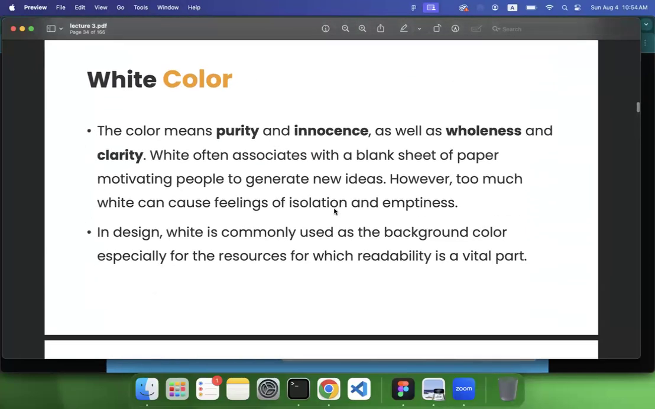All right, next we have white color. This color means purity and innocence, as well as wholeness and clarity. White often associates with the blank sheet of paper, motivating people to generate new ideas. However, too much white can cause feelings of isolation and emptiness. In design, white is commonly used as the background color, especially for the resources for which readability is a vital part.